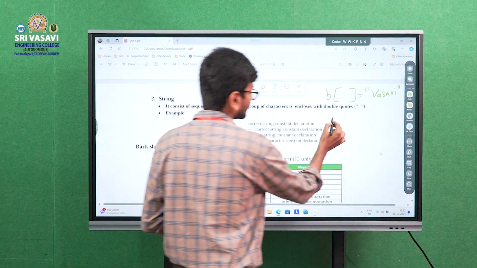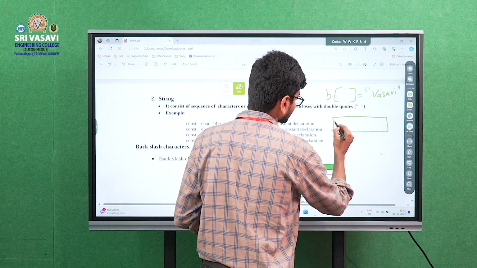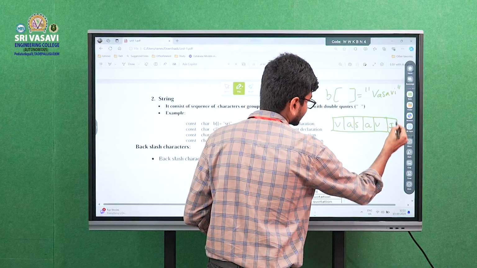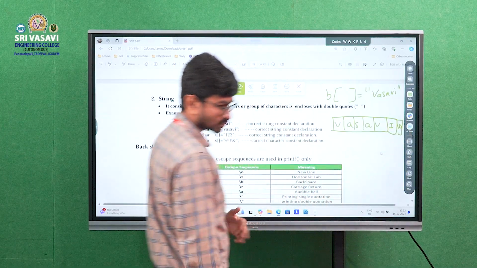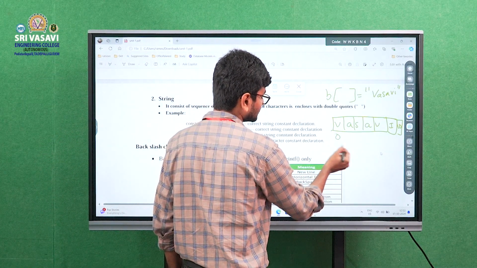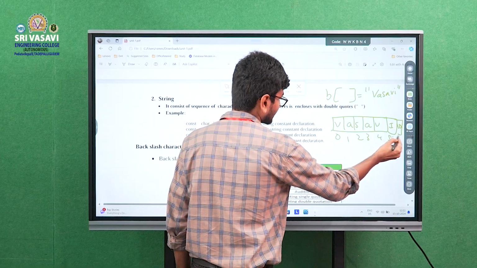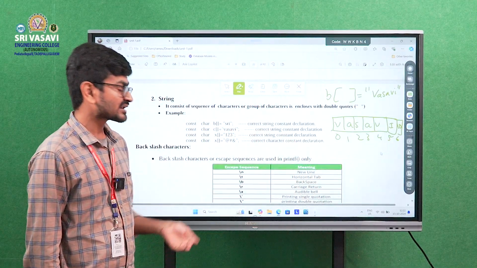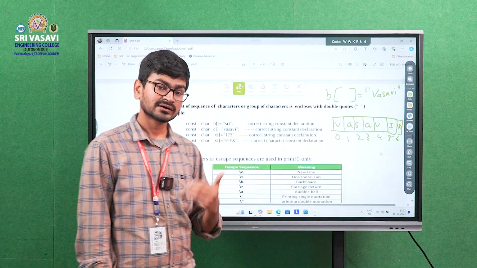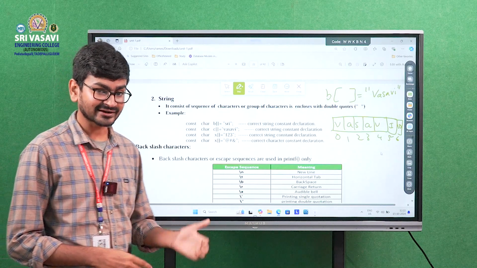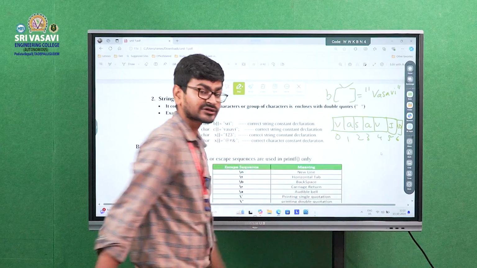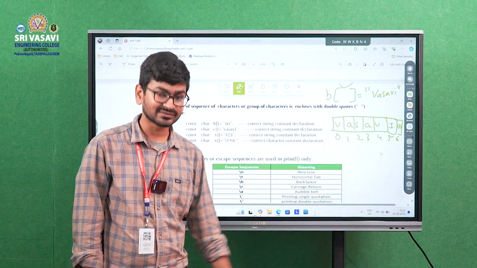If you want to describe it in memory locations, V-A-S-A-V-I, and it ends with a null character. Don't worry about the null character, we will discuss it in future lessons. The index starts from 0, 1, 2, 3, 4, 5 and 6. String constants are generally denoted with double quotes and character constants are generally denoted with single quotes. That is the difference between string constants and single character constants. This is the array of characters. By the way, this is the array symbol. What is an array? We'll discuss it in unit number 3.